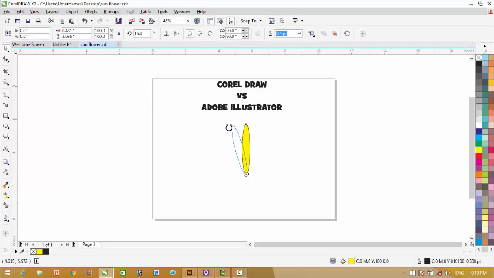Now before releasing Control and mouse key, we have to click the right key of our mouse also for duplicating this object. So at this point I will press Control key and both keys of my mouse, and now I will release these three buttons at once and you will see that now this object has been duplicated.